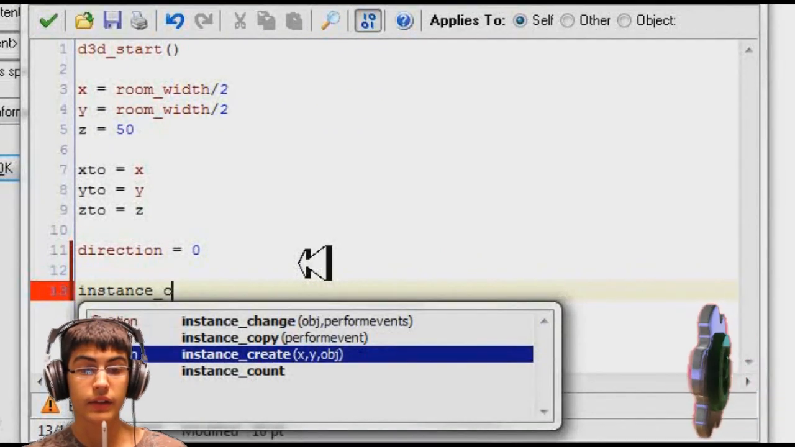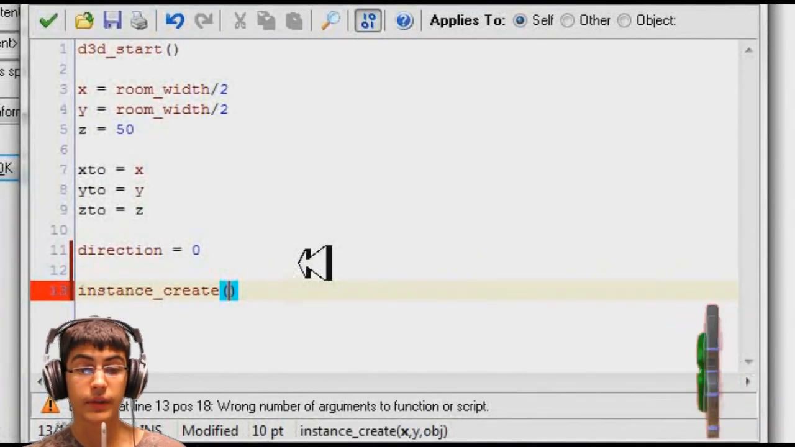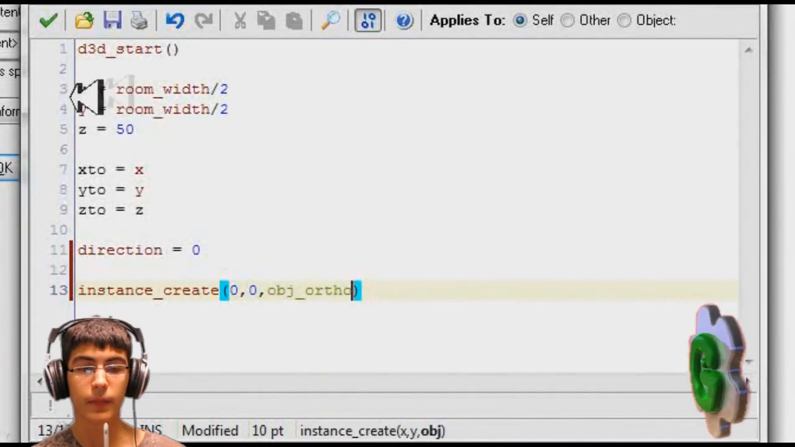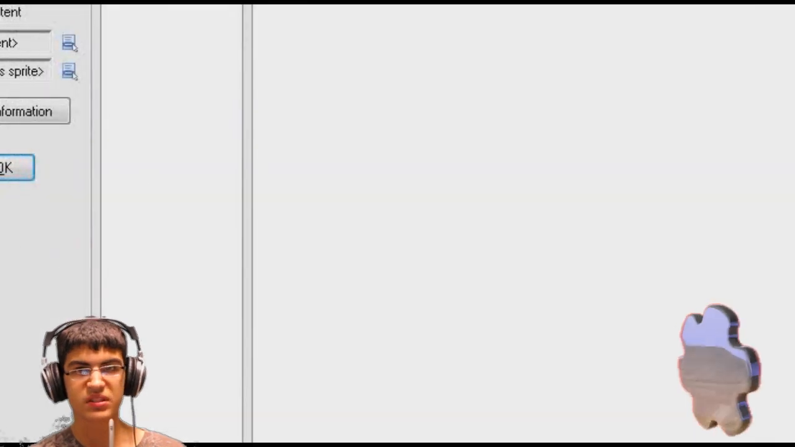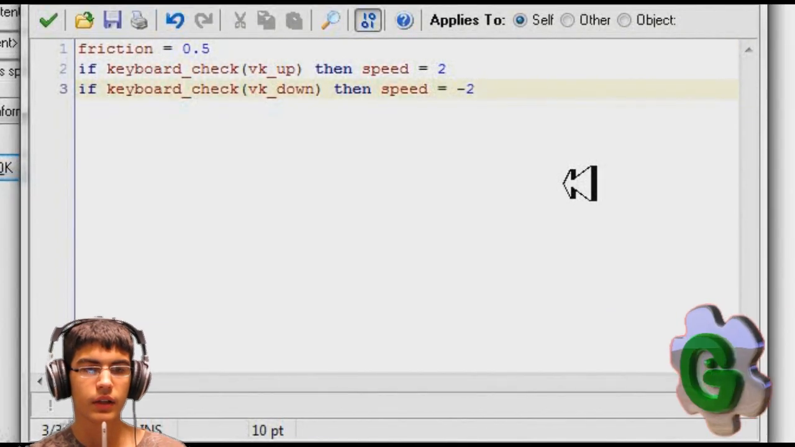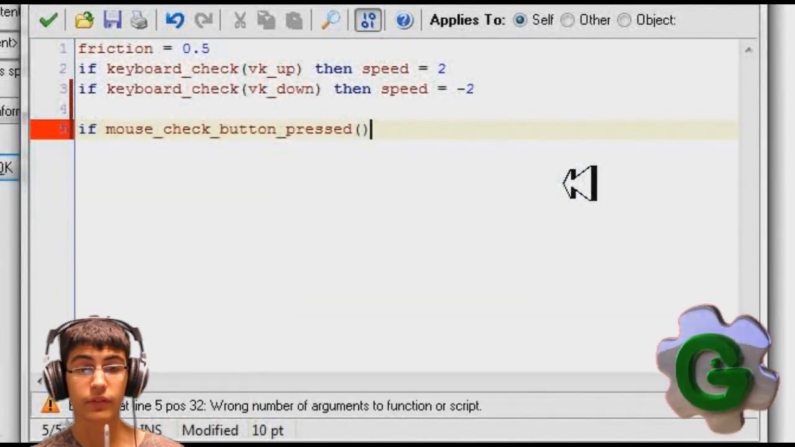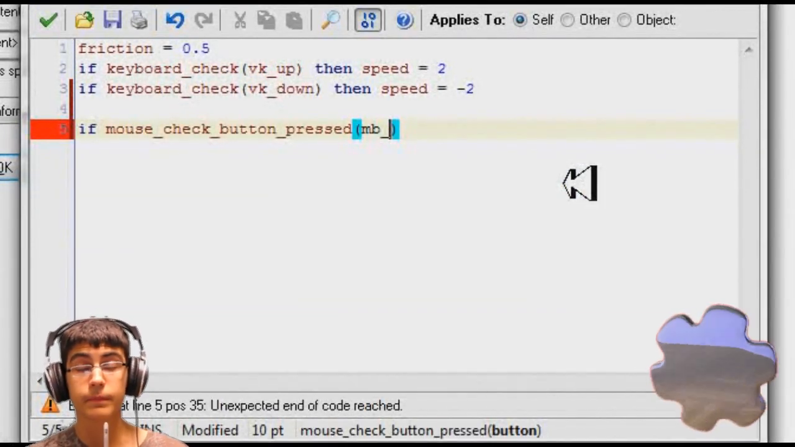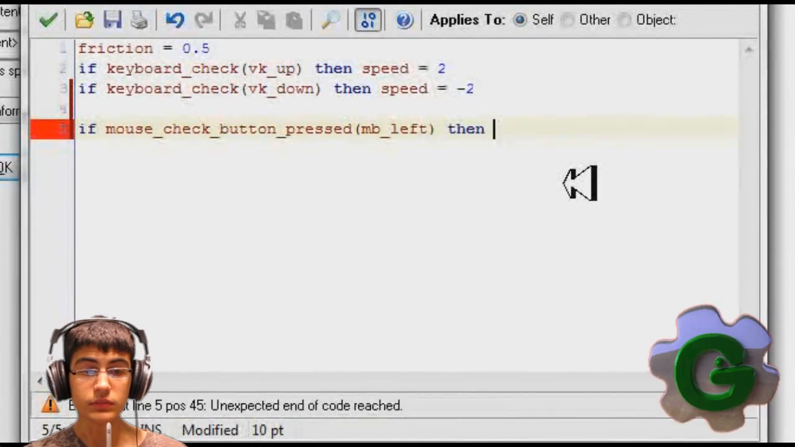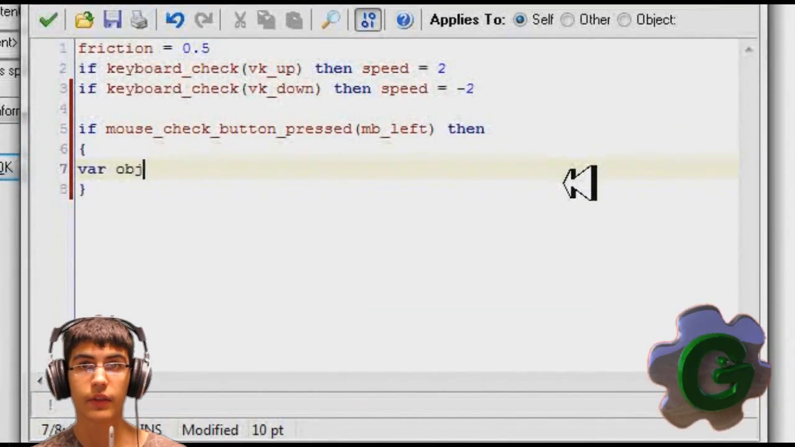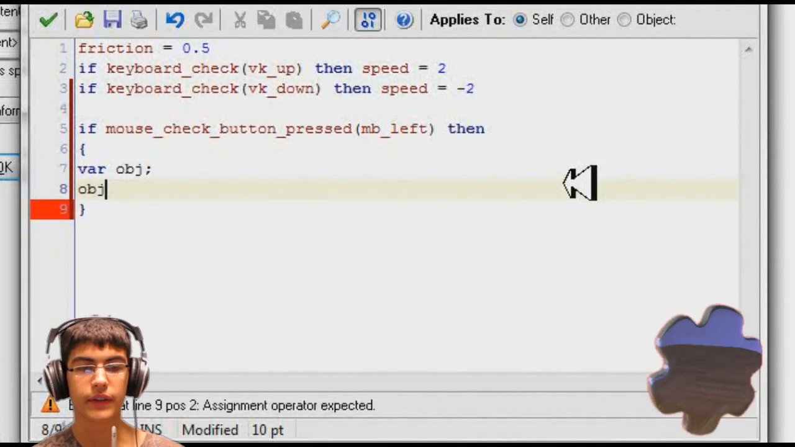So back in the creation event of our main object player, I'm going to create our Earth-O object. It doesn't really matter where. So anyway, now in step, we have to make it create our bullet object whenever I click the mouse, right? So, of course, if mouse button check and be left pressed, otherwise we're going to create a million bullets and we don't really want that, unless you do.